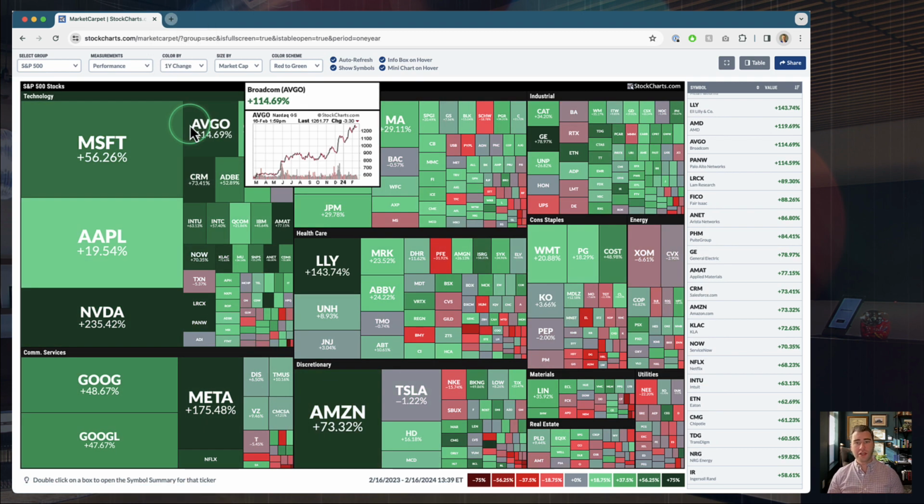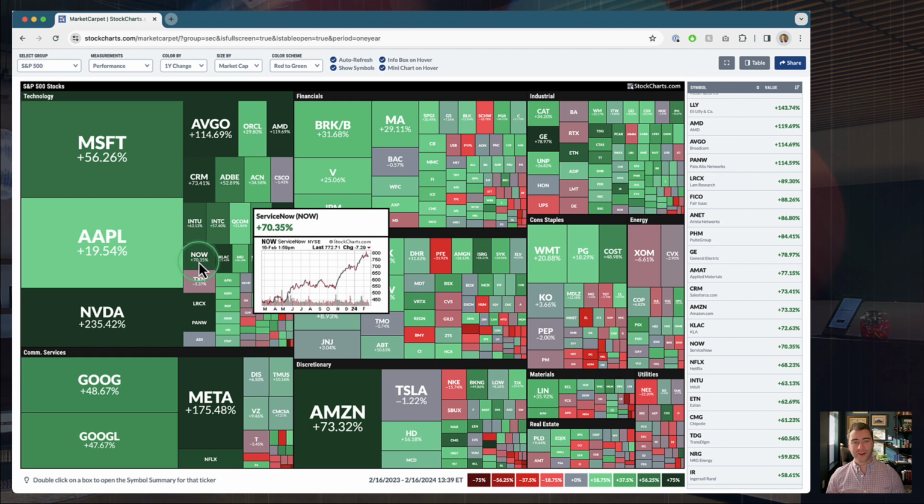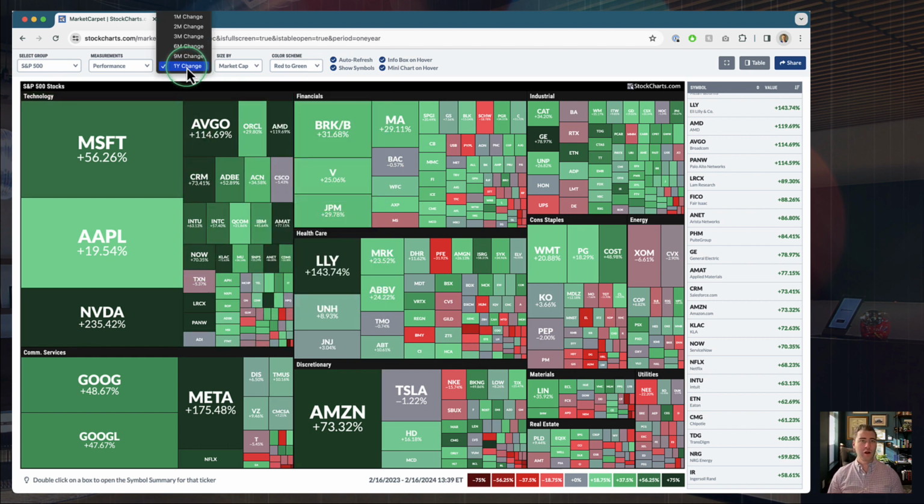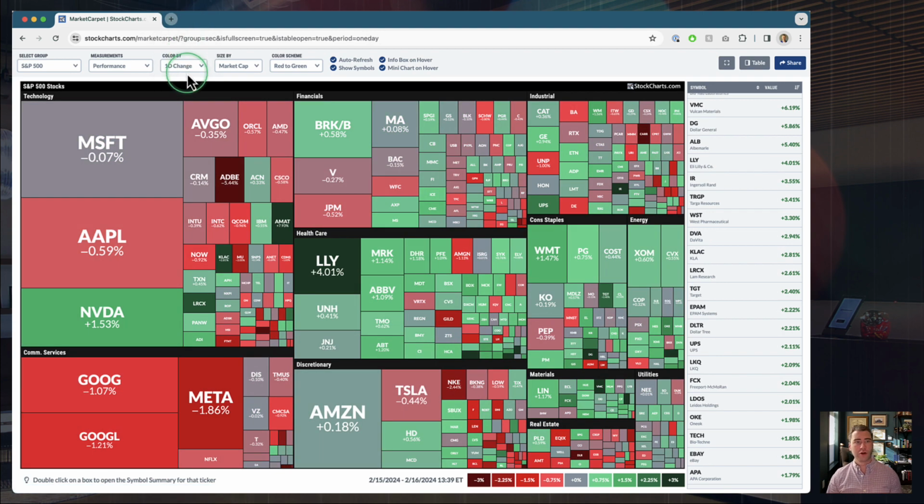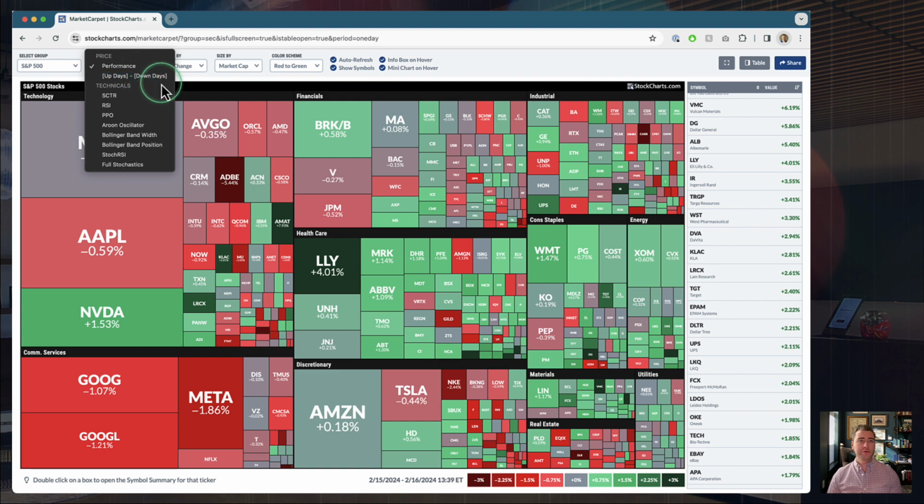If you wanted 1 year change, you can see a lot of green on that since the market has been so strong, but you've got a couple of different options in this menu. Again, by default, this is going to be on the 1 day change, so you're basically getting the price performance data for the latest day. Now, you can measure this by a couple of different things. Again, we said that the default is going to be that price performance, but you can also measure this by the number of up days versus the number of down days, or specific technical factors.